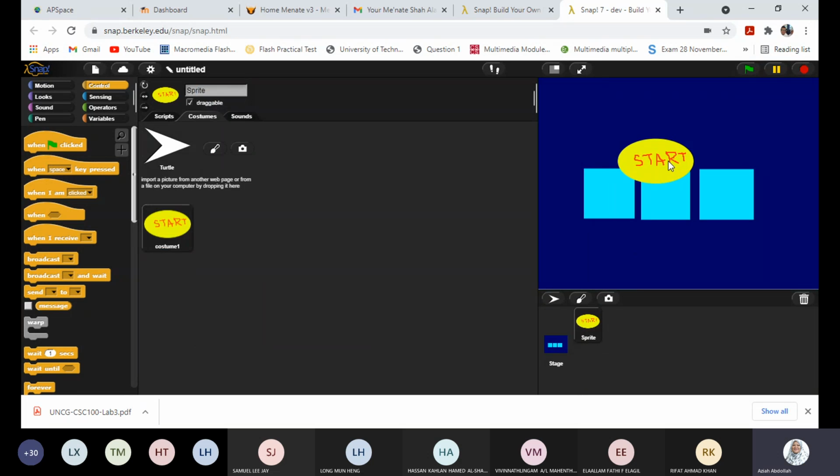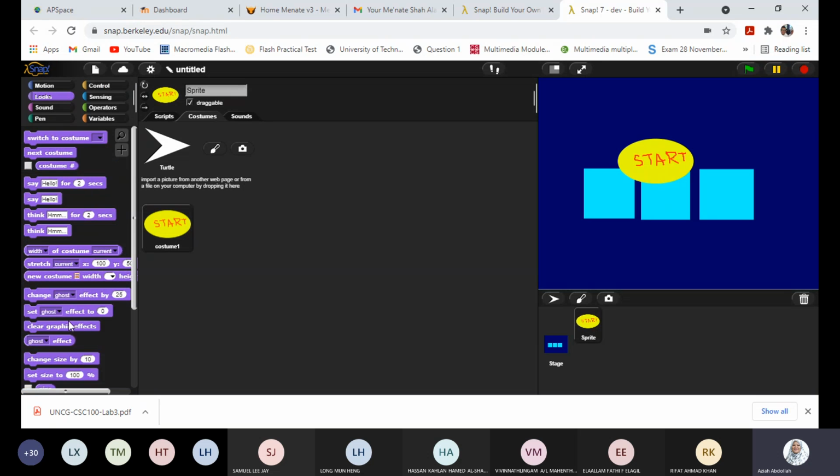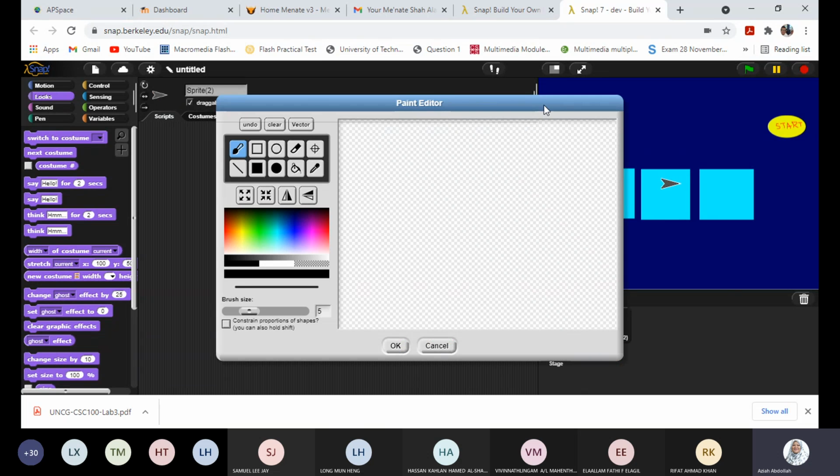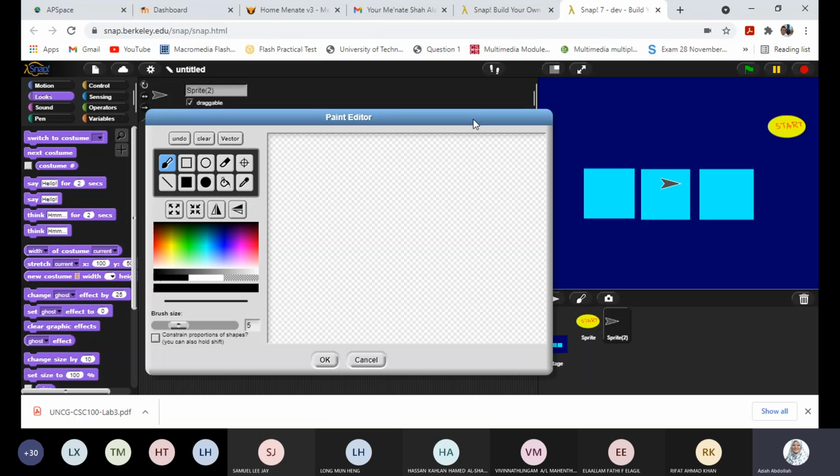Okay, so this is the first part. We can resize them because it's too big. So we can set the size to 50. You can bring it whenever you want to put it. So I'll put here start. Then I will paint a new sprite. Do the same thing for stop and reset.